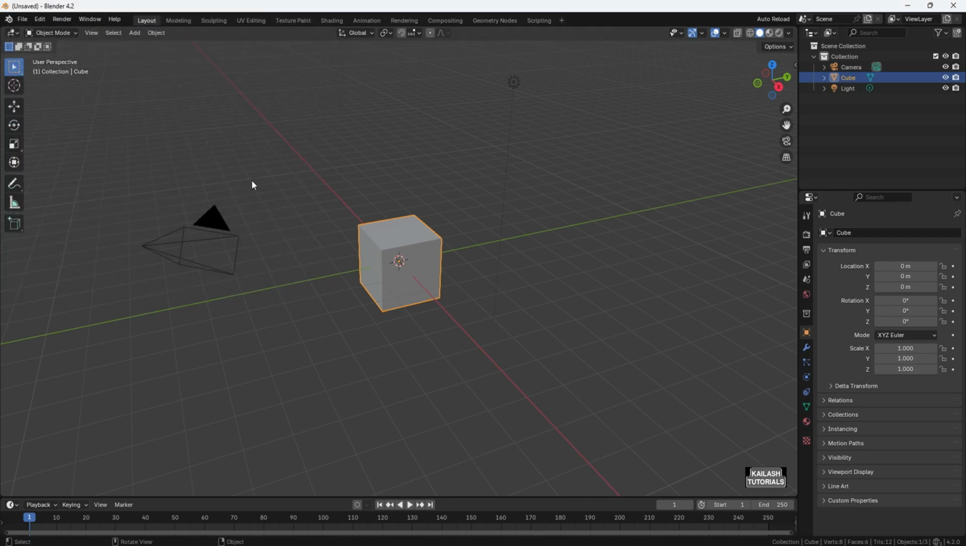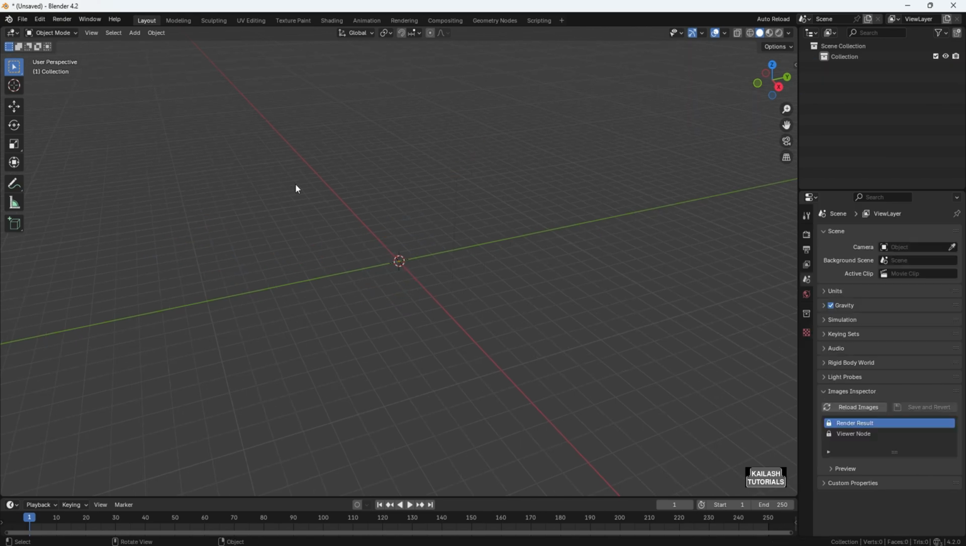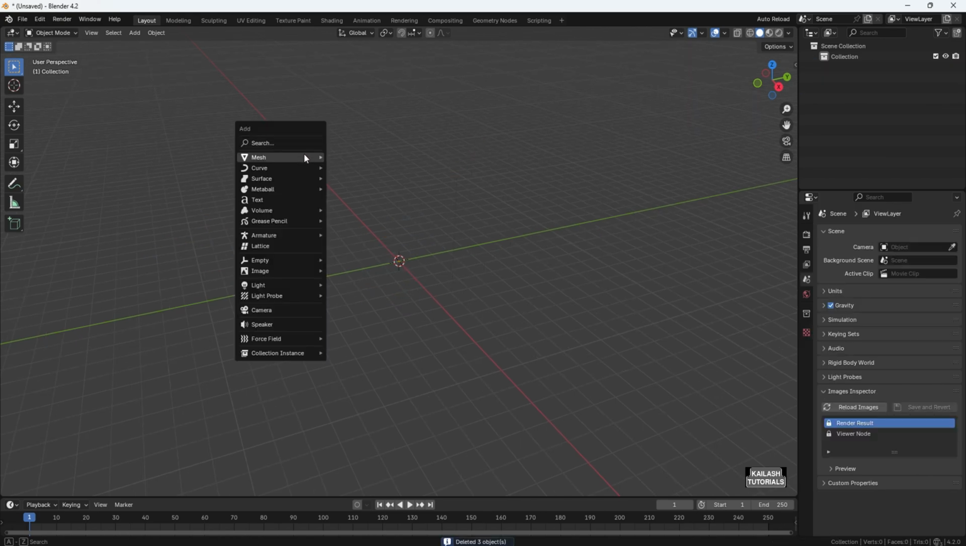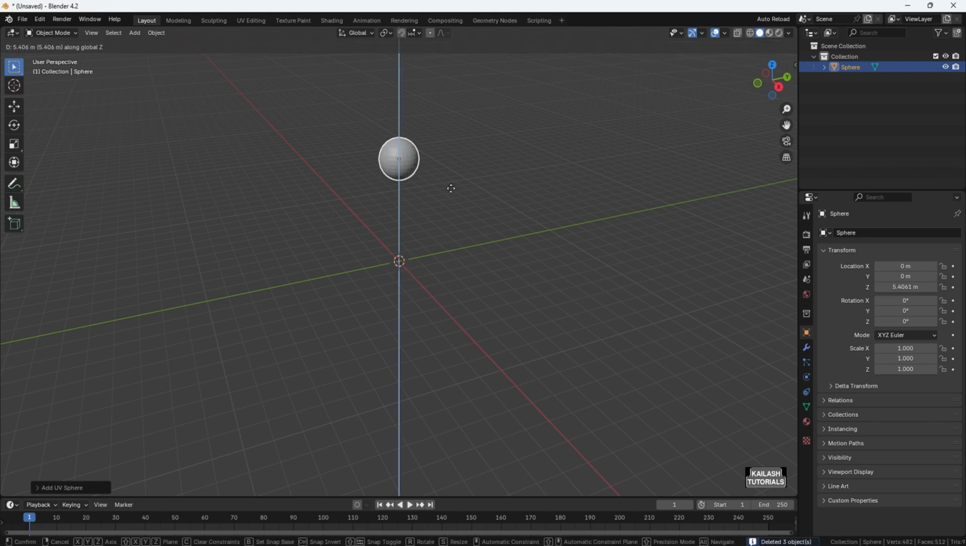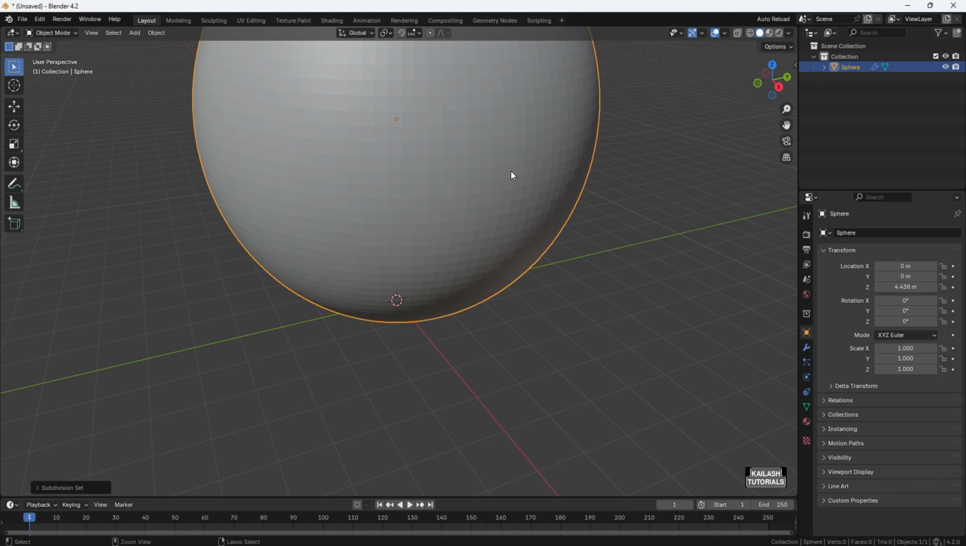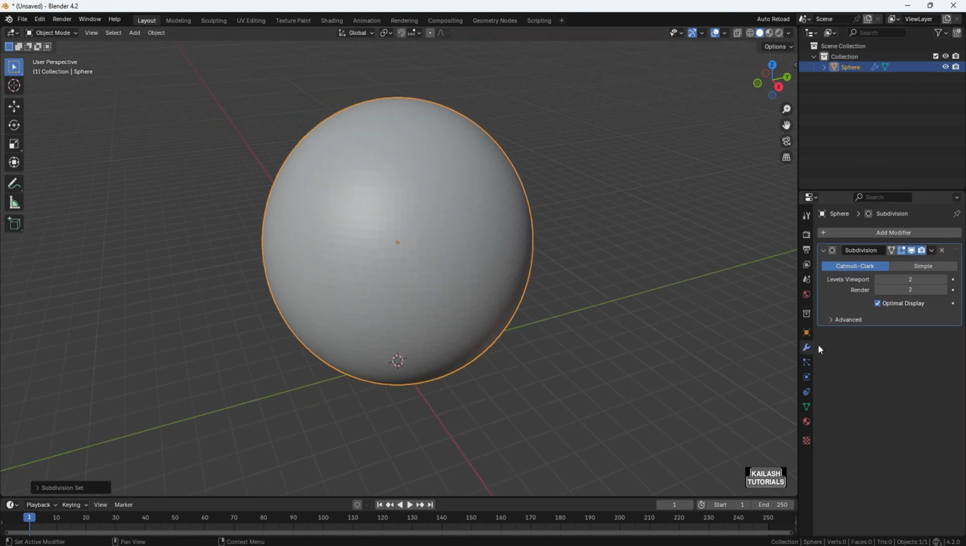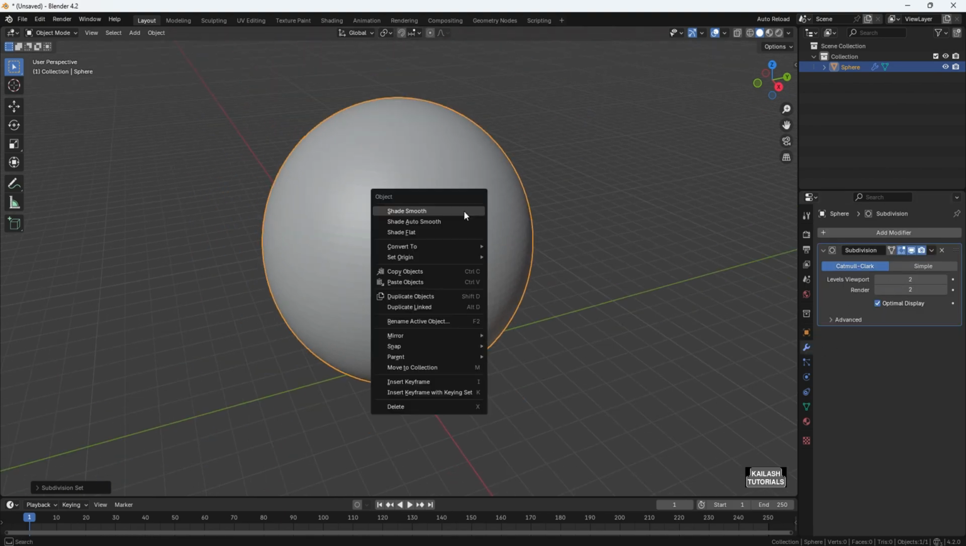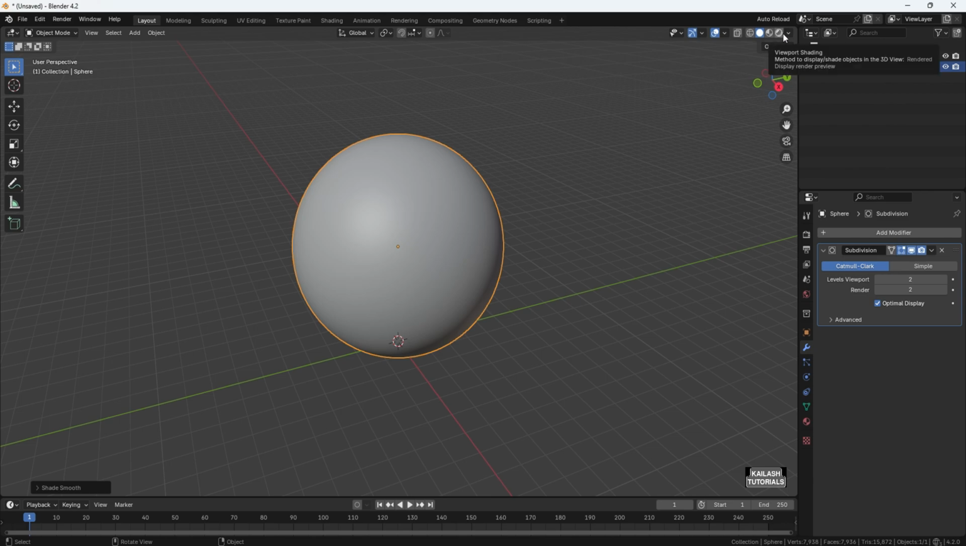Now press A to select all, delete it, then press Shift A, Mesh, Sphere, bring this up, and scale it like this. Press Ctrl 2 for adding a subdivision modifier, value of 2. Then right-click, Shade Smooth. Then go to Render View.